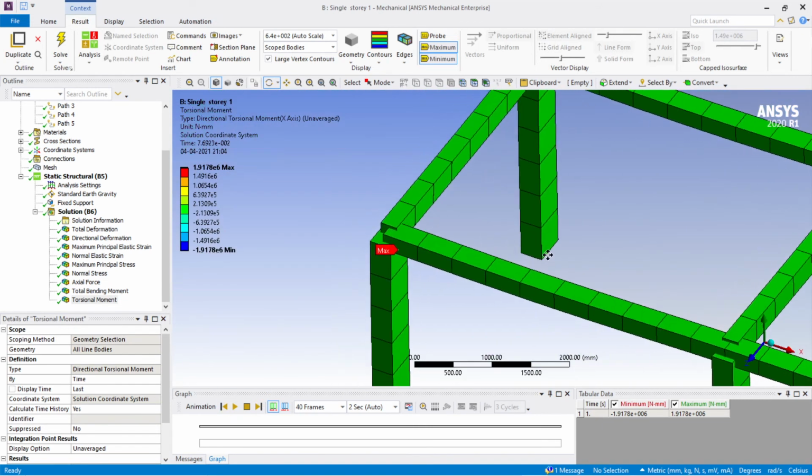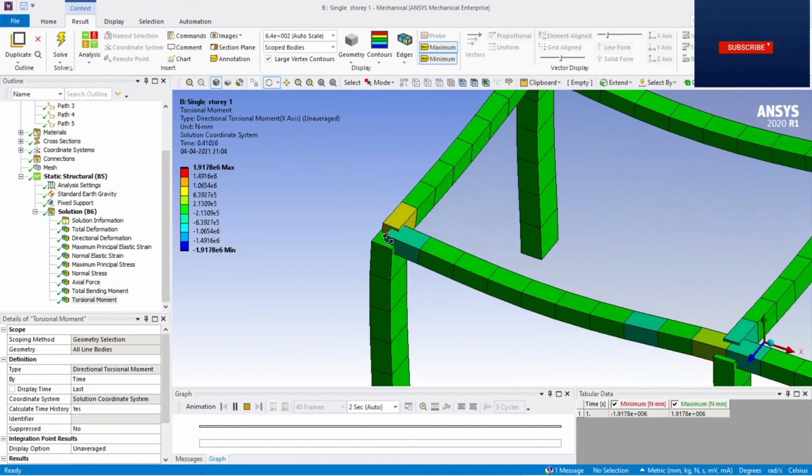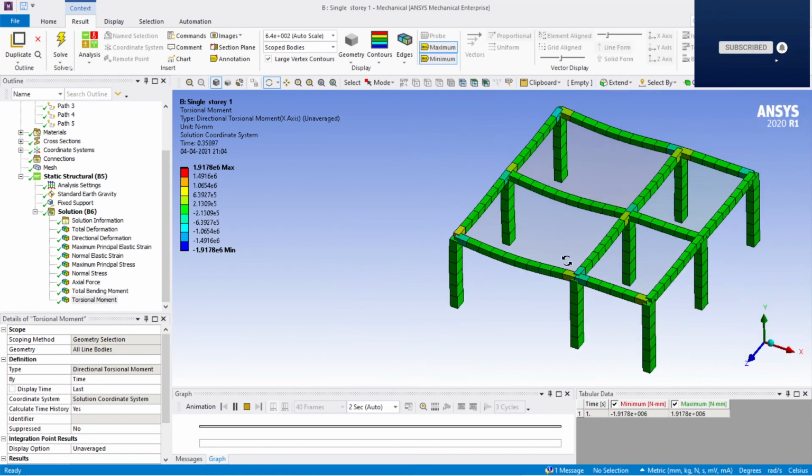So this is just me explaining how to do the analysis. For the deep analysis, you can check out the modeling and other things.